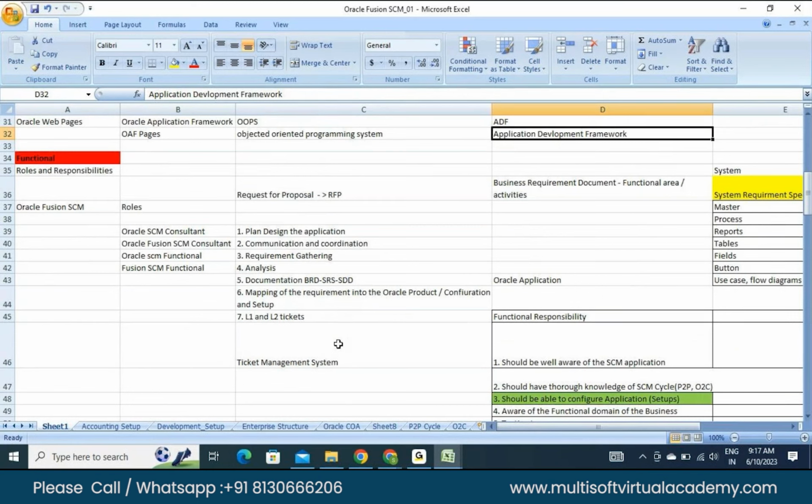the Oracle Fusion SCM person should have. Okay, so there would be some different roles, and some nomenclature will be different. We can say it is Oracle SCM consultant, Oracle Fusion SCM consultant, or likewise Oracle SCM functional. So basically, if we say the most important part, if some expert resource is there, they will be involved in the request for proposal.